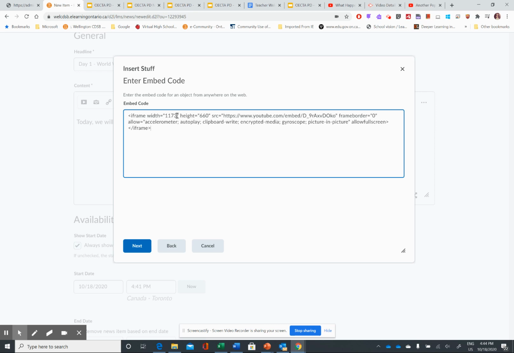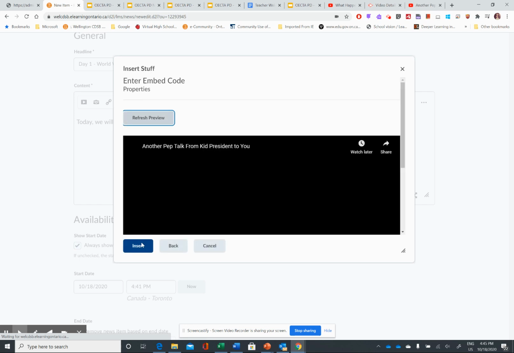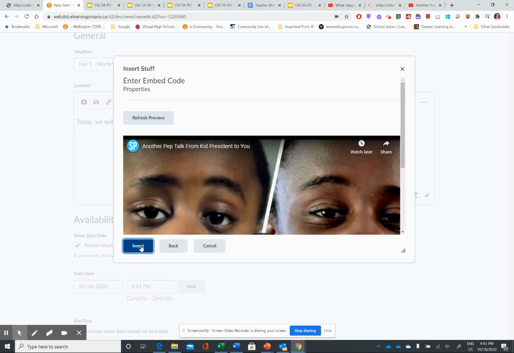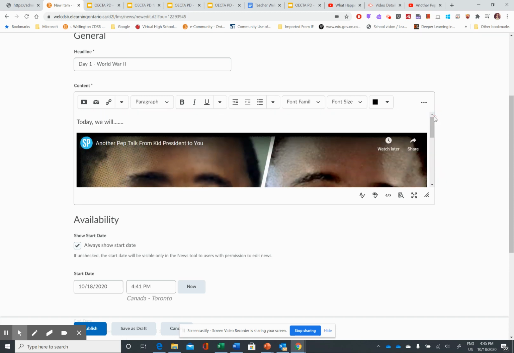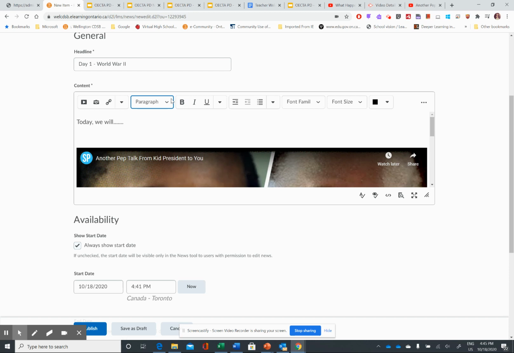This is going to come in awfully large. I usually like to change it and make it 100%. You don't need to, but this allows it to fit on my page. And then I hit insert. And now that video is on my page. So that's another function that we can use, the YouTube enter embed code.